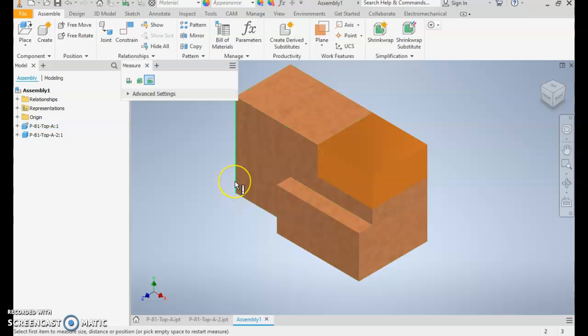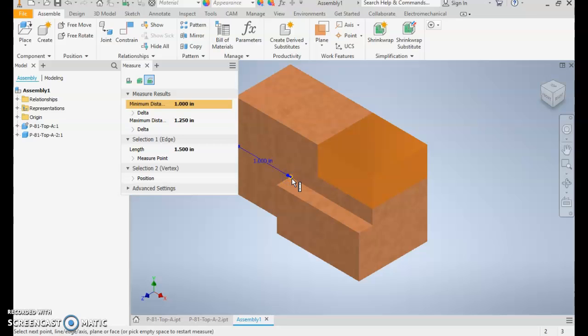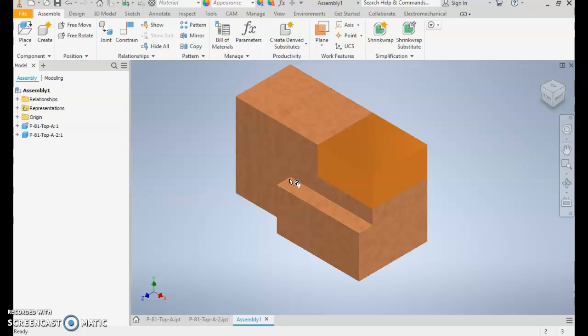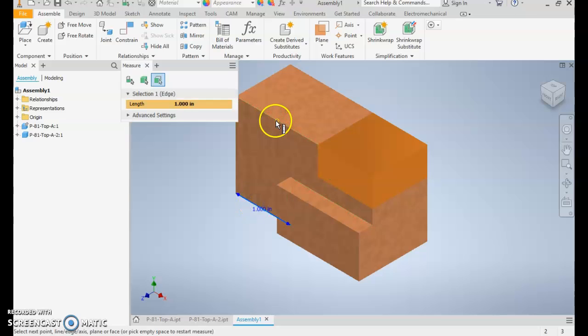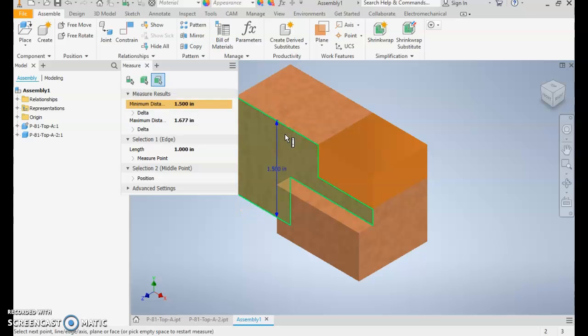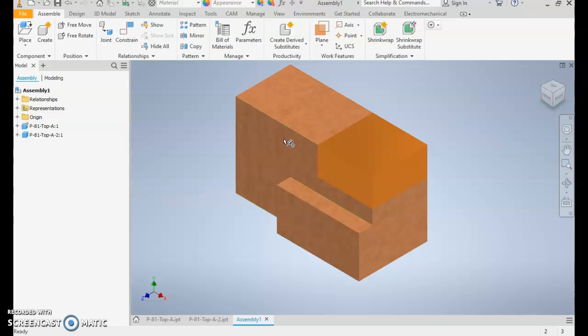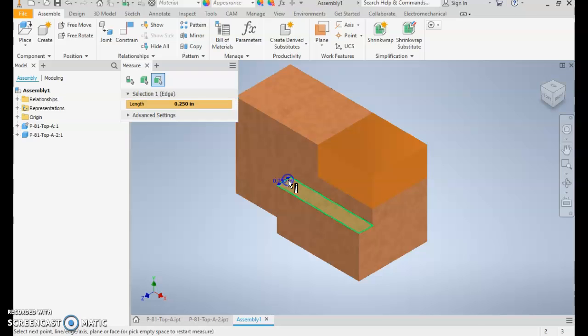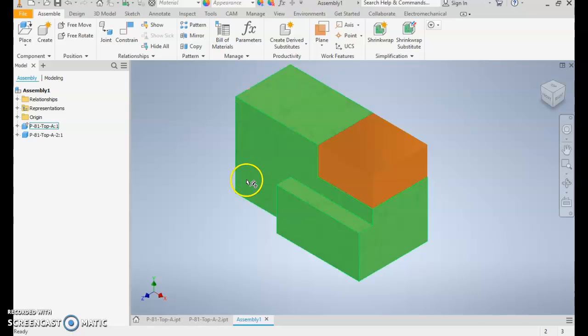So I'm going to measure from here to here, and I measure 1 inch. All right, now I'm going to measure again from here to here, and I measure 1.5. And then I'm going to measure how far out it is. So I'm going to measure that line right there, 0.25. So it's 1 by 1.5 by 0.25 thick.